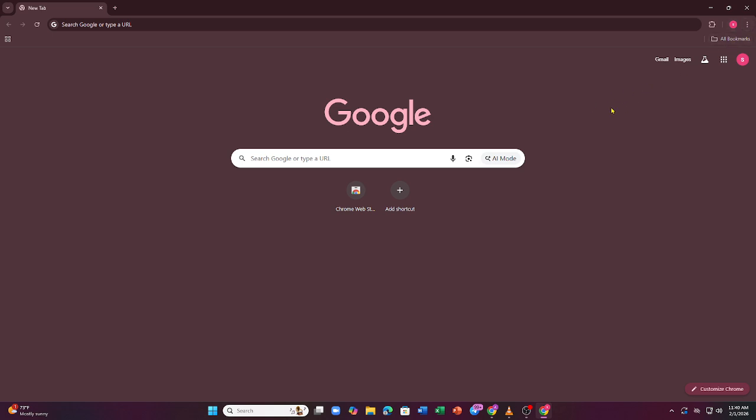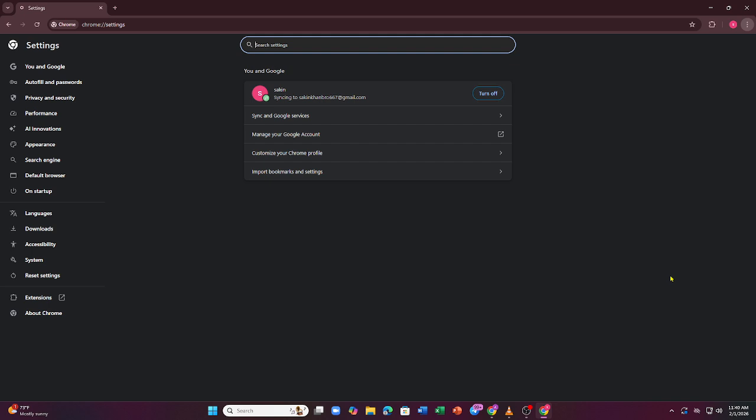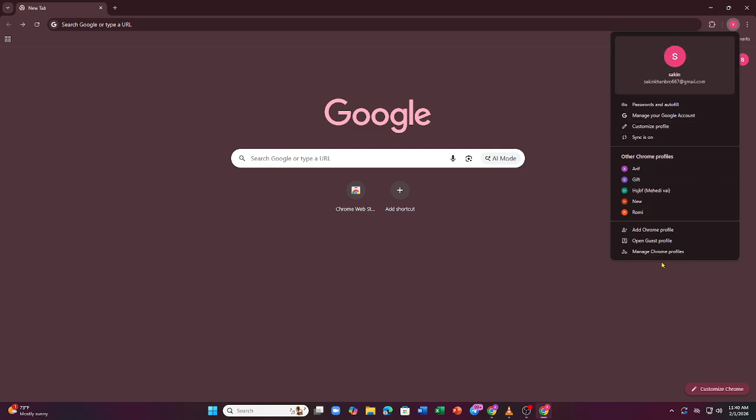Now let's fix it. First, update Google Chrome. Open chrome://settings/help and install any available updates. Many SXG issues are caused by outdated Chrome versions.